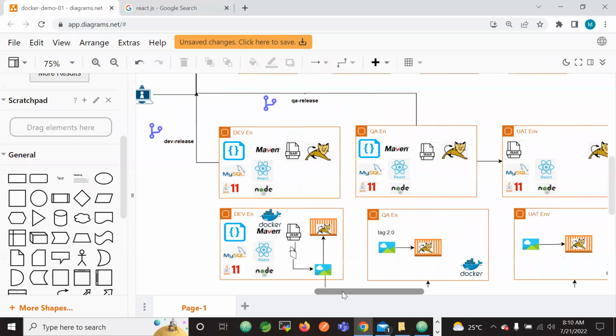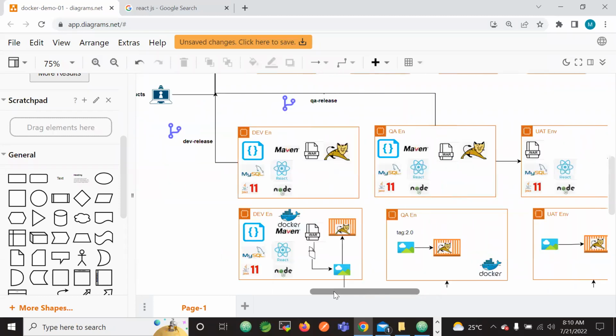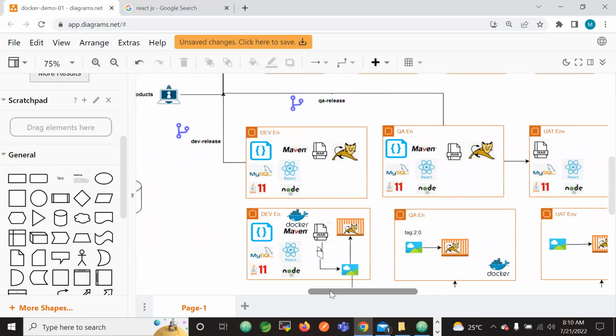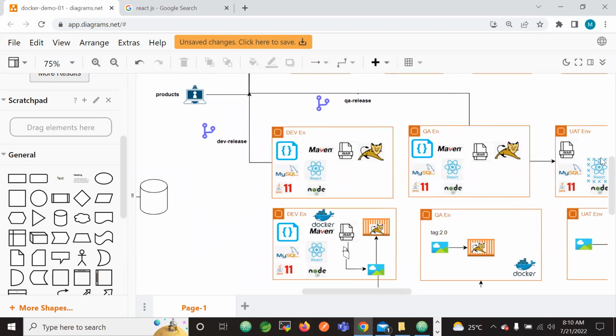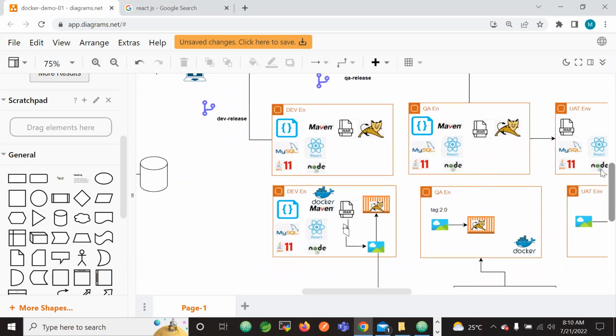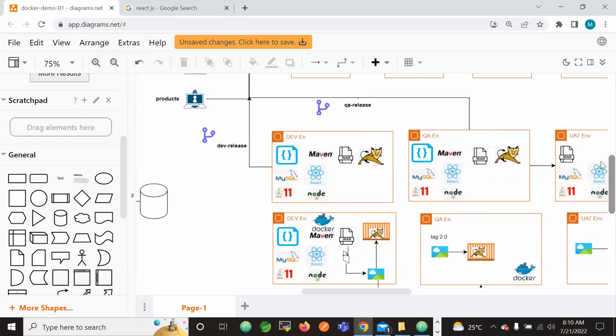Sir, I have some basic knowledge of microservices, but I don't know how to integrate microservices with Docker and Kubernetes. Using these two sessions, will I understand that completely, sir? Yes, fully you will understand.